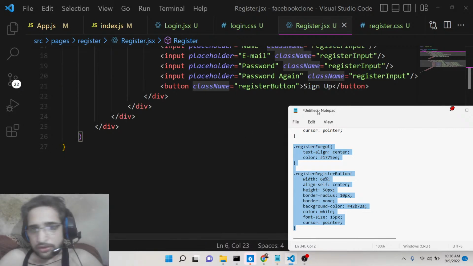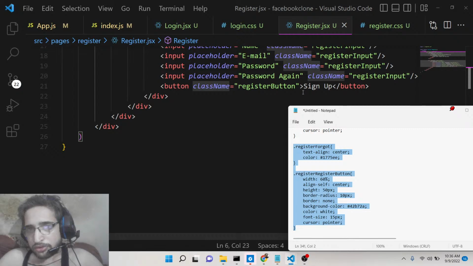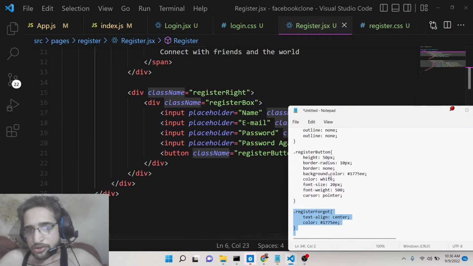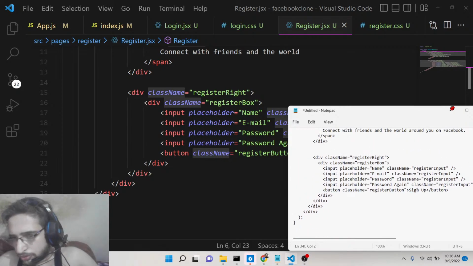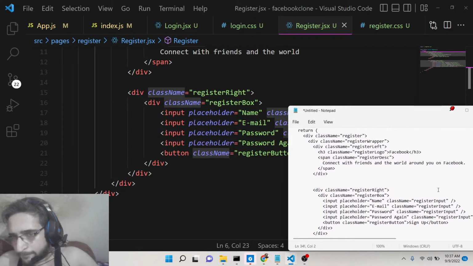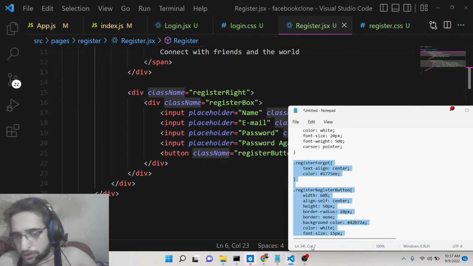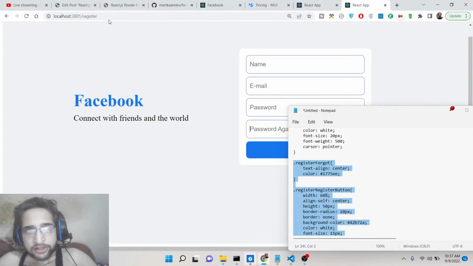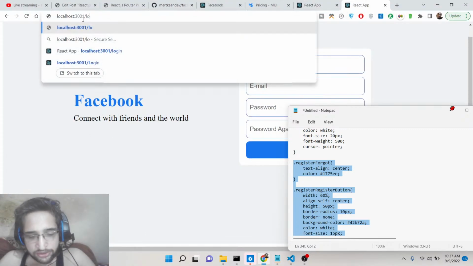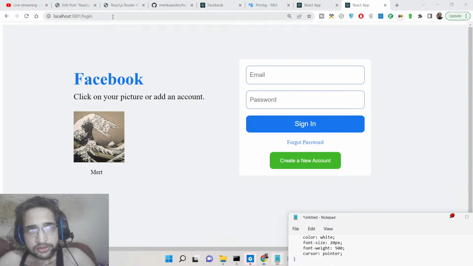So if you see here, I think we missed it. If you see here, so now this is your register page is also complete, guys. We now have two pages inside our React.js. First is the login page, and then we have this register page.